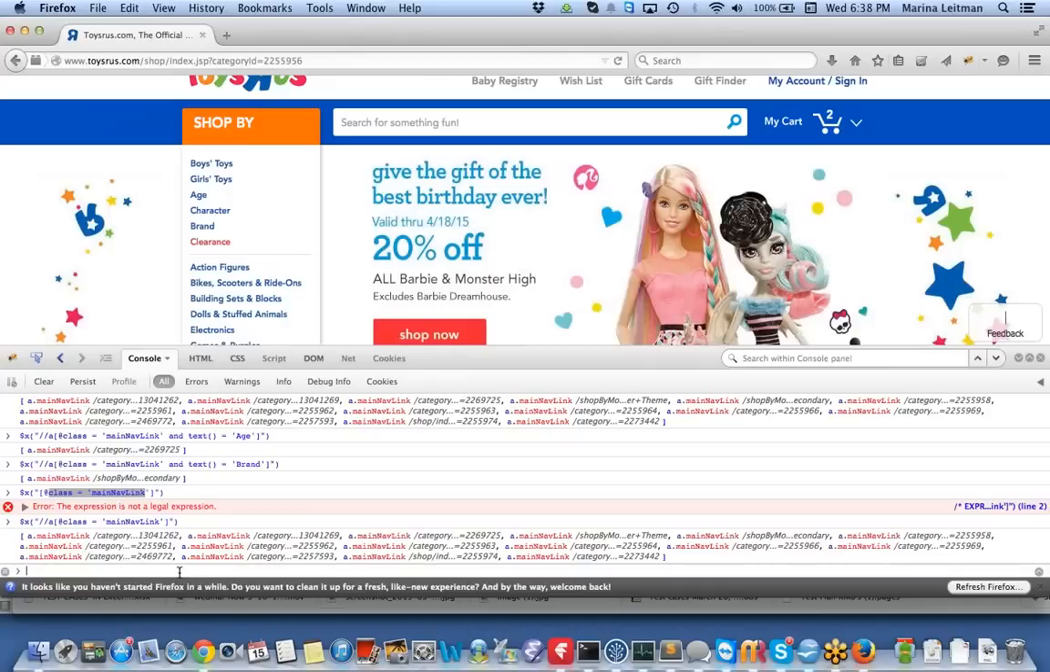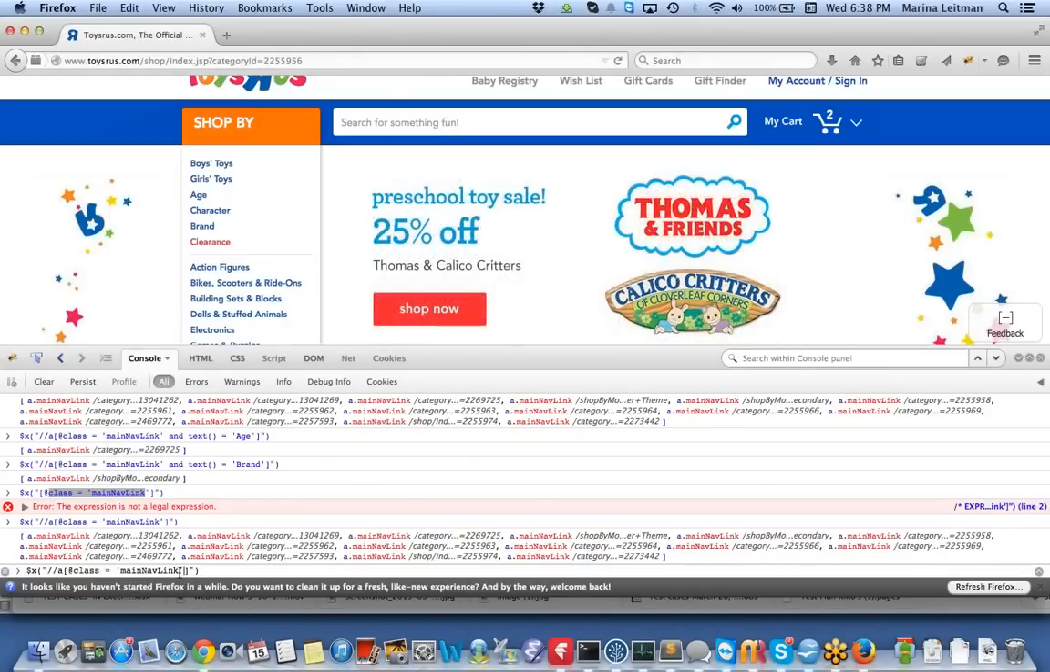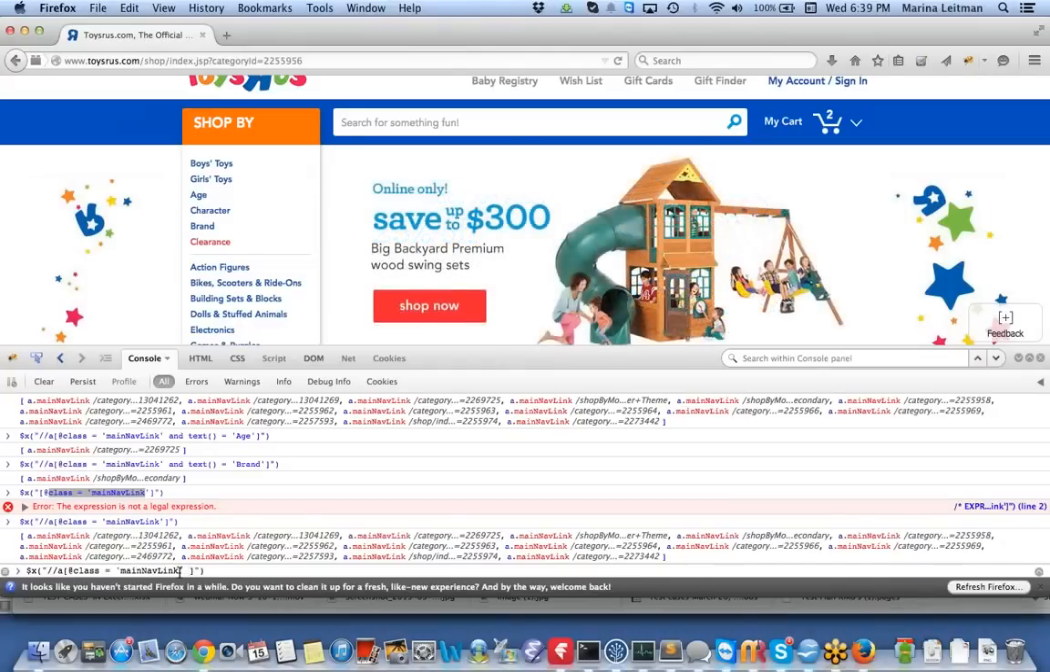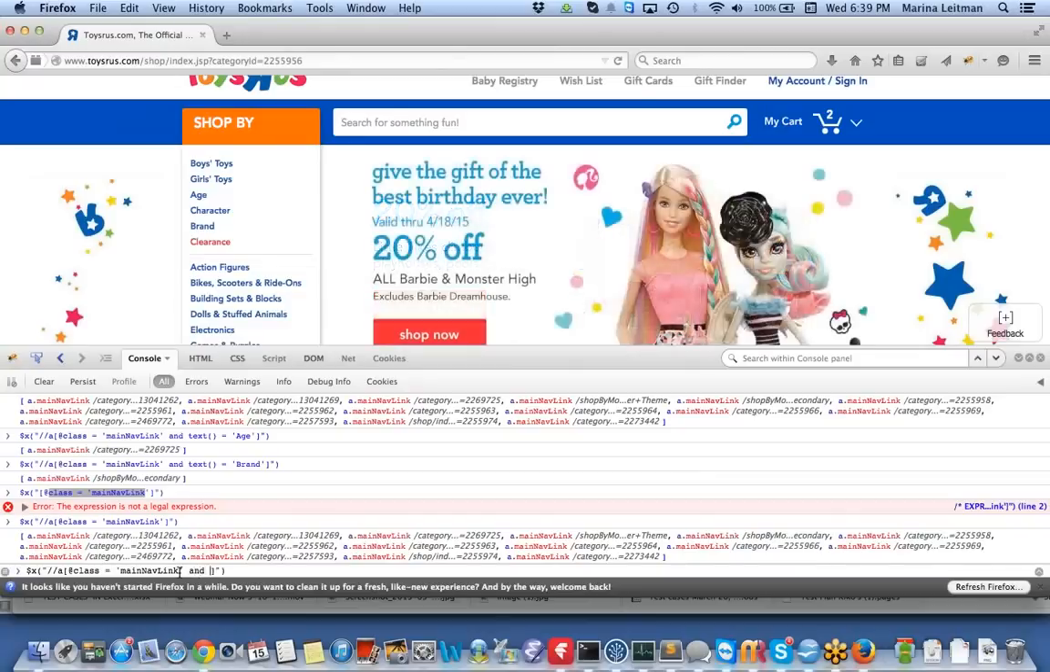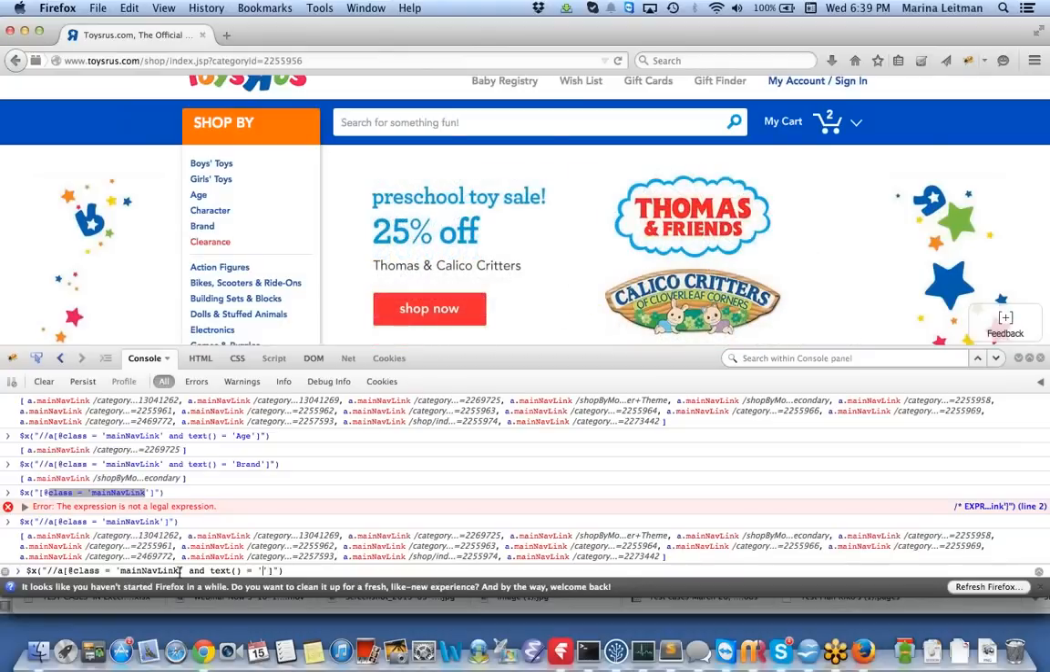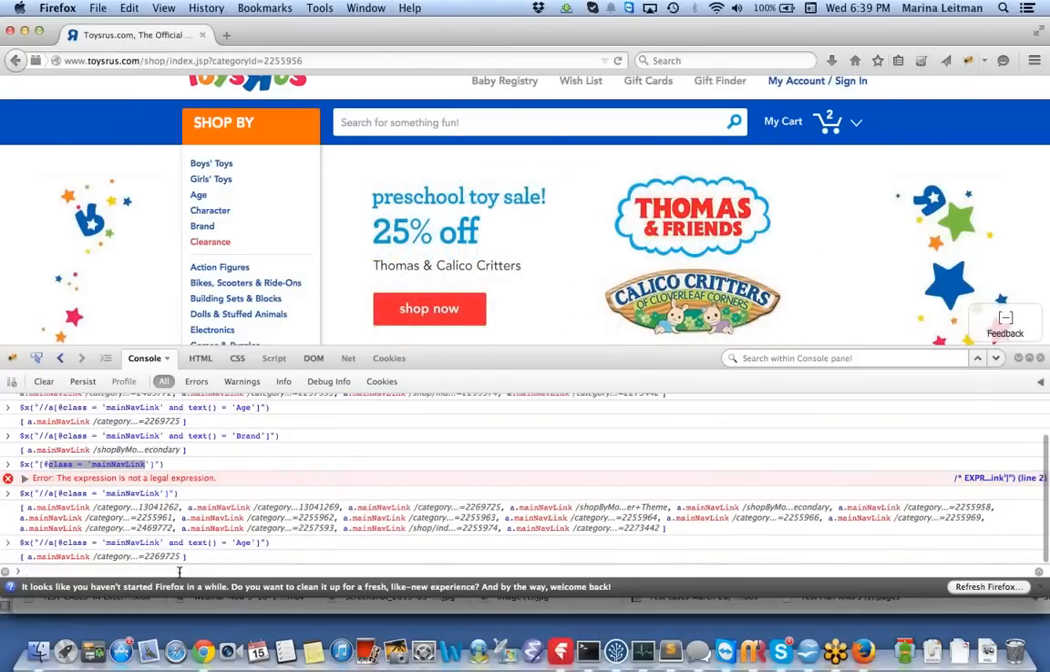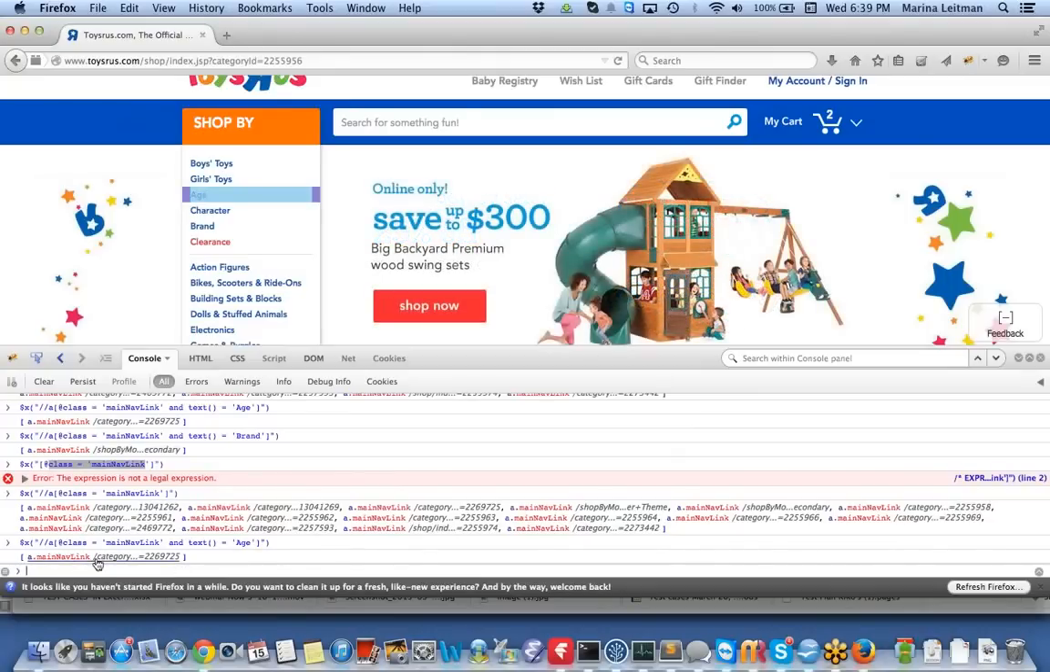But now when you wrote it, you know that you cannot use this class main nav link for Selenium because it has too many elements. So you need to add extra information into your XPath. And for now, all we need to add is a text, because that's a unique thing for each element. So go and text equal age.